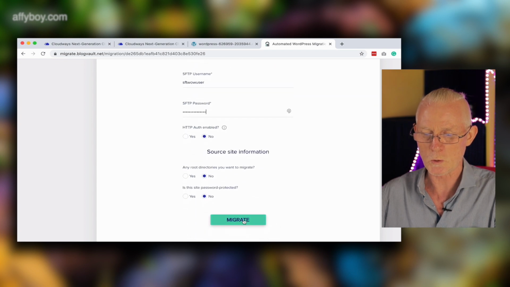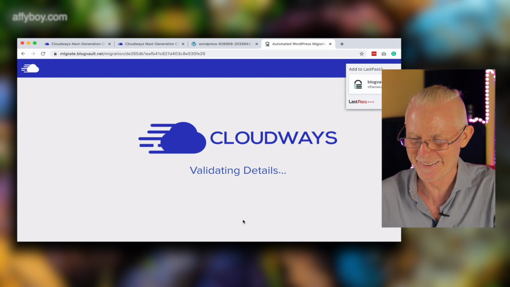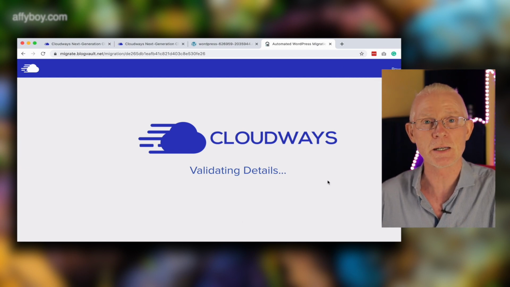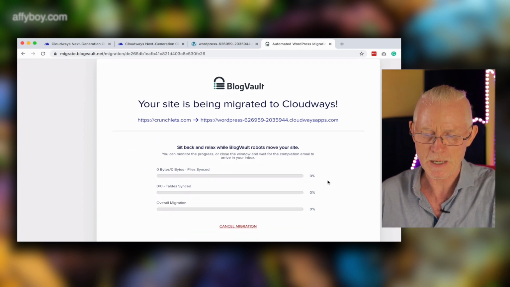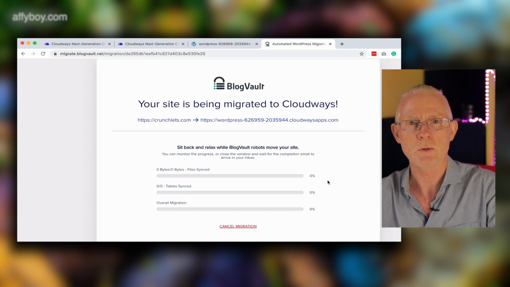Migrate. Second coffee time. Basically, depending on the size of your site, it could take 45 minutes to 1 hour to actually migrate your site, which is pretty good. It's going to give you a nice little tool, and basically you can see what's going on here and the progress. So, coffee. We're done.